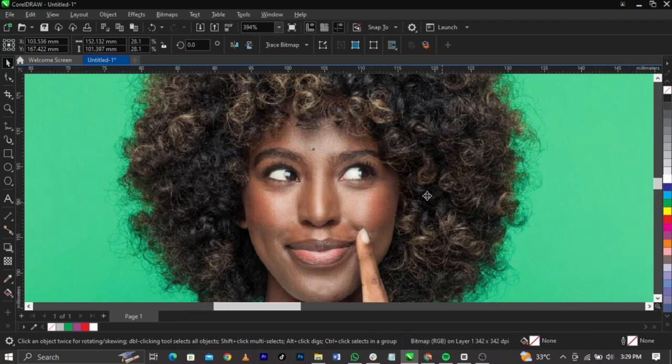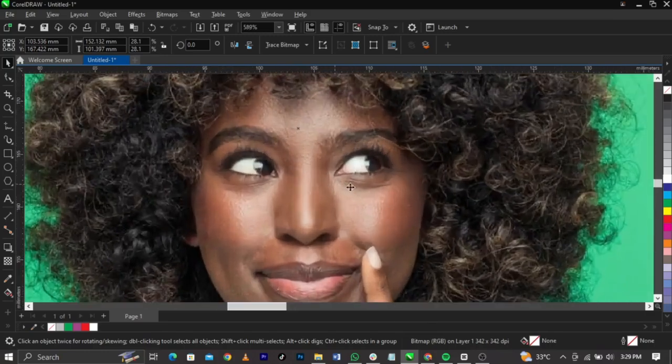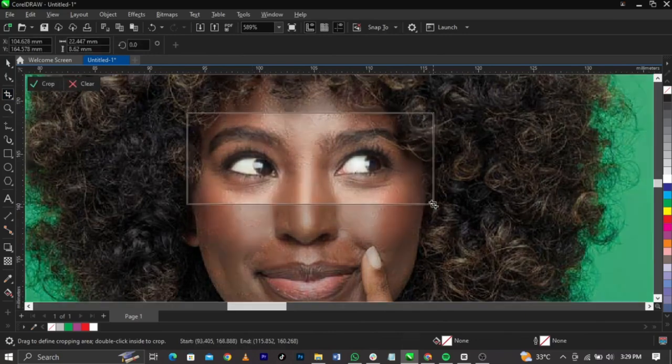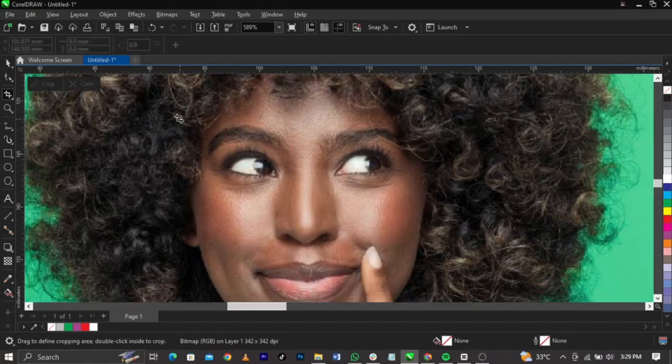All right, the eye part, I want to crop it out. Now what you're going to do is select your crop tool and just draw a line here. Once you draw a line, you will see something like this. Now you will see options of crop or clear. If you clear, it will remove.